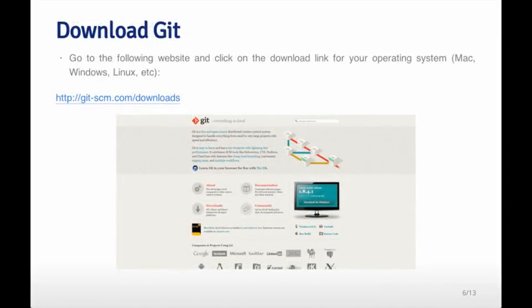So the first thing that you need to do is go and download Git. I've given you the website that you can see right here. If you go to that website and download the appropriate version of the software for your operating system, that would be the right place to start.